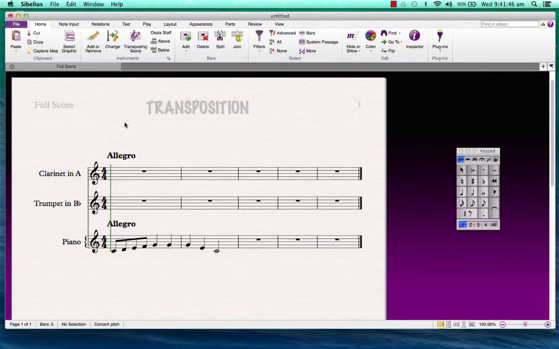Today we're going to be doing a lesson on transposition. Now, transposition is basically a method we use when an instrument is not in concert pitch. So we can write it on a score in a different key so that it will actually sound in the same key as the instruments in concert pitch.